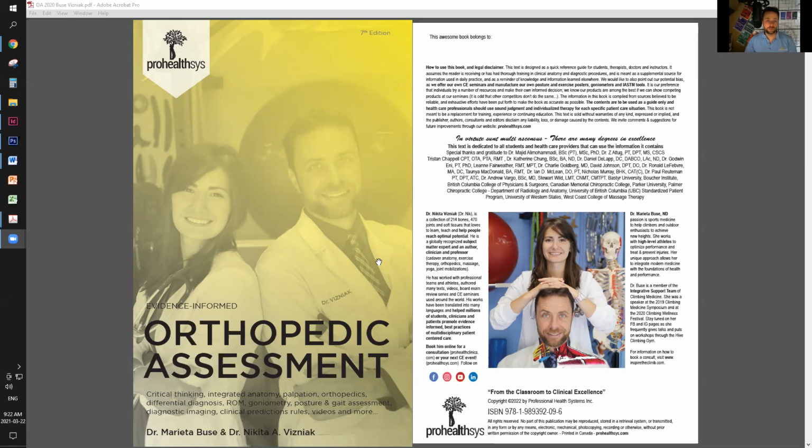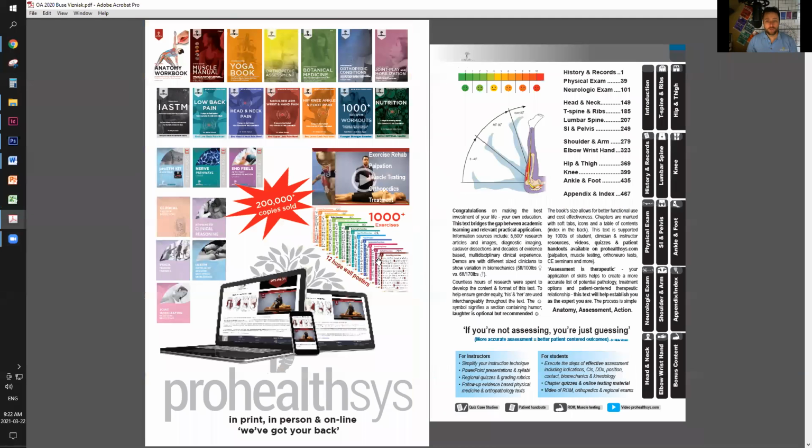So a couple of key things to get for this text is, of course, the table of contents. We begin with history and records. We go through physical exam processes, neurologic exams, head and neck exams, and then spinal exams, then upper extremity, then lower extremity, followed up by the appendix.